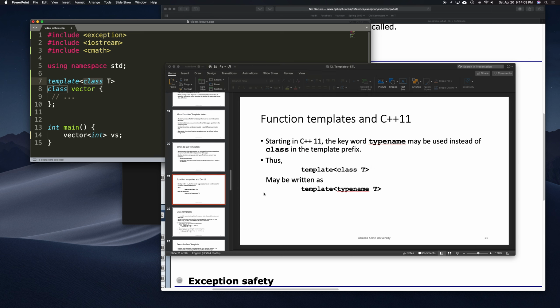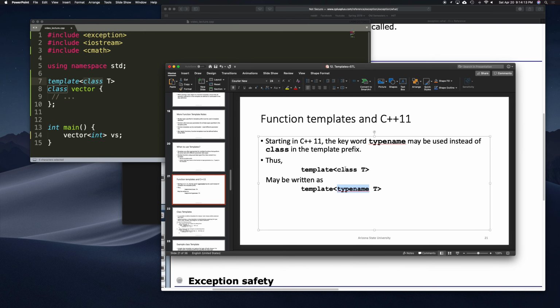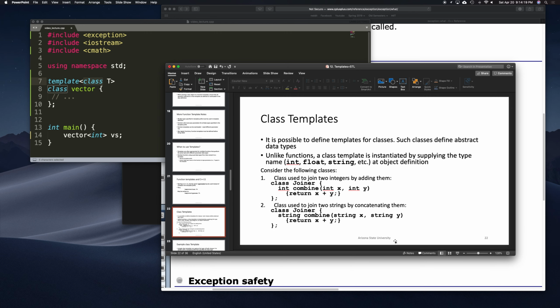They're actually the same thing. As long as you use C++11 or greater, you can use typename. Class is another way you can do it. They do the exact same thing, so there's not really much difference between them. So of course, as I just showed you, you can do this on classes too.